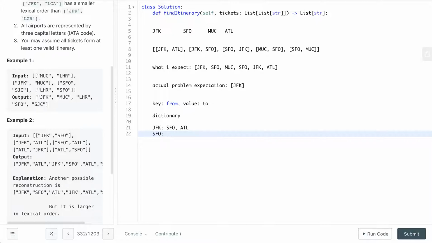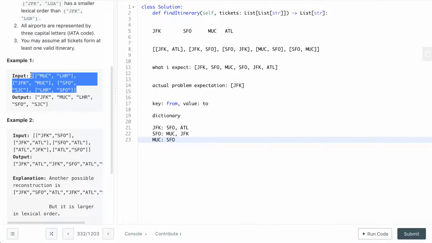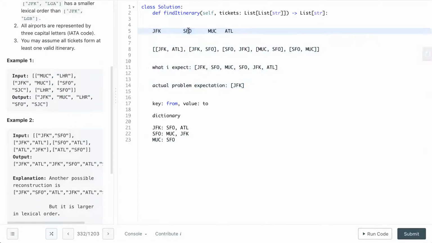And the SFO would be JFK, MUC. And then for MUC, we have SFO. Well, actually, we should not use this example because we just have JFK to ATL, and it doesn't really show too many cases. So I guess we could just use the original input, example one, the examples that they give us. So the dictionary, I'll update.